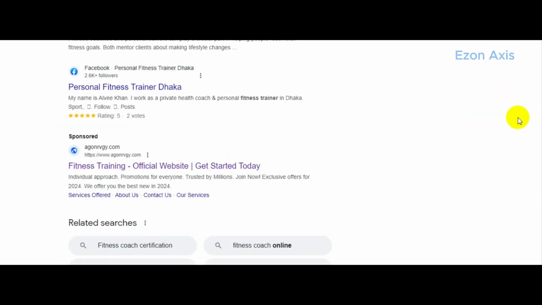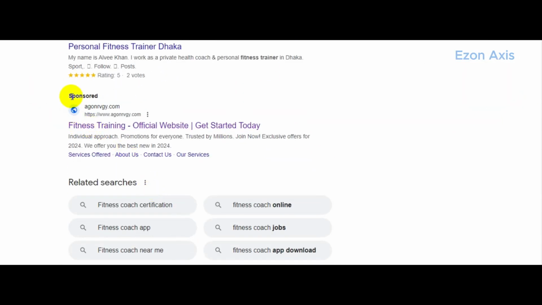So if we see from this here, look, this is a Google ad. You can find it from the sponsored text or sponsored icon, and this is headline and this is description. In Google Ads, headline and description is very important because when a user searches anything on Google, firstly they see our headline and description.